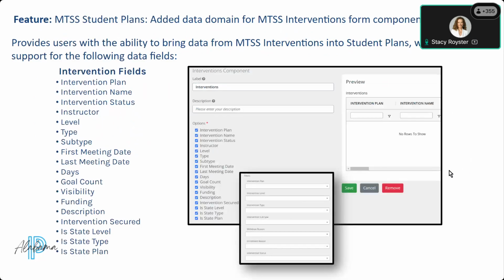The next feature addition for MTSS student plans, which I think is huge, and for the districts, this means, hang on, because now we at the state level are planning a meeting now that this is in here to see how we can make the SRIPs or the PST plans easier for you, because now they have added in a data domain for the MTSS intervention component, which means we can set this up as a block.